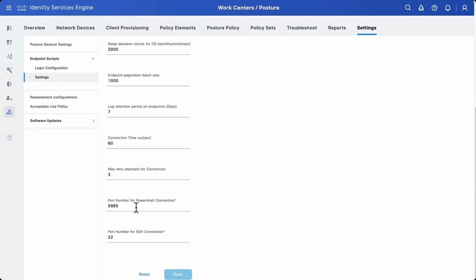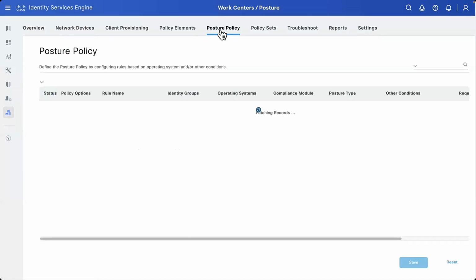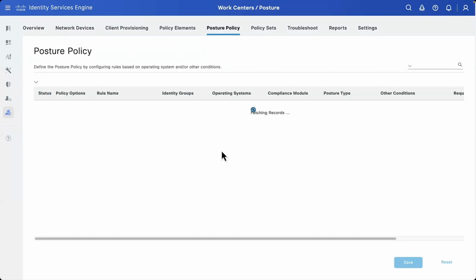So you can look at the settings. By default, it runs over ports 5985 and 22. So if you have to change anything, you can change it. But I'm keeping the defaults as is.